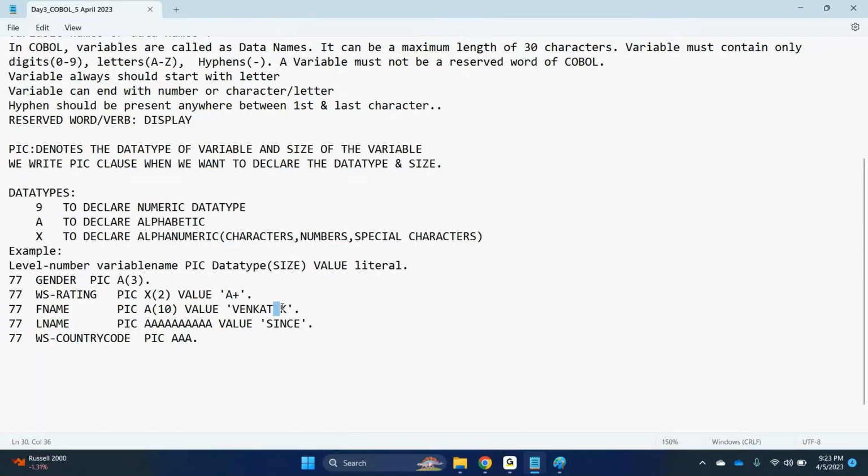Any queries, team? Now we have seen the case of alphabetic. Let's see alphanumeric. WS PAN card. So I'll write PICTURE X of 8. I am not writing an approximate size. So VALUE to initialize the value, I have to give single quotes, the literal value ABC 123 ABC. It is a dummy value. I don't know whether this actually exists or not.